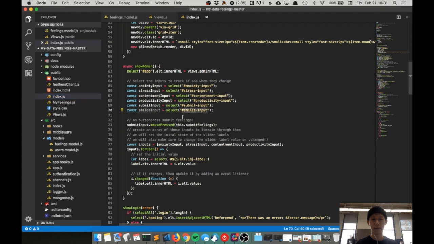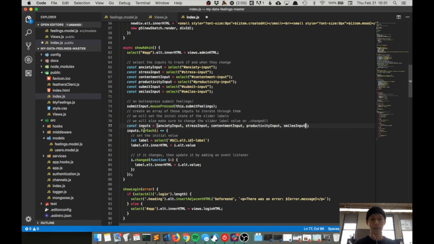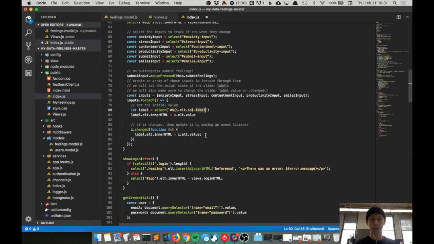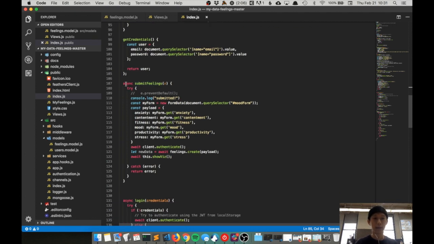So Smiles input, and what we want to do is add this Smiles input to this array so that we can loop through and add these event listeners. What this loop is doing is attaching an event listener so that every single time you move that range slider, it updates the value in that span tag, which we're selecting based on the ID and this label, and this updates as it's changing. So if we save this, the last thing we have to do on our stop is see where it says async submit feelings. So this is where our data gets submitted in a post request to our database.